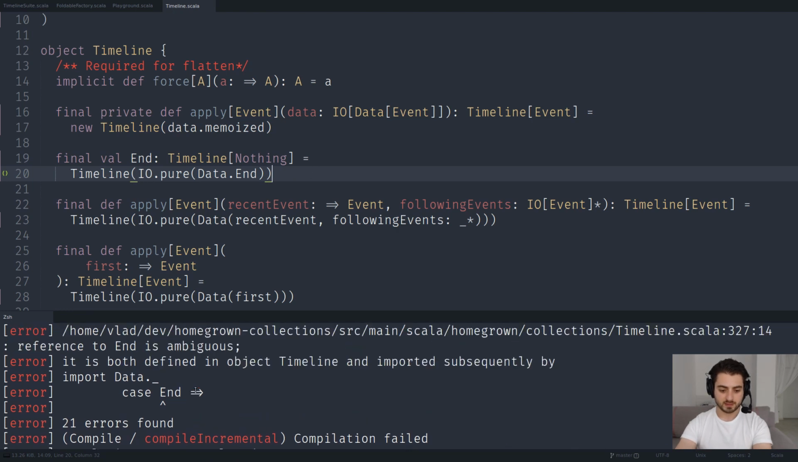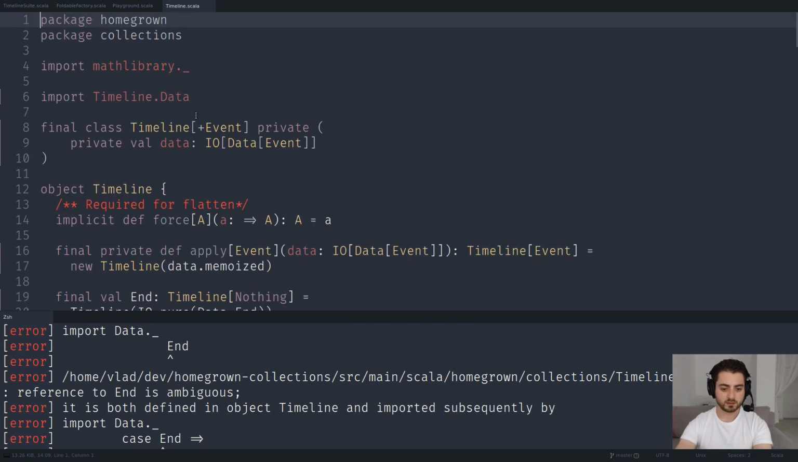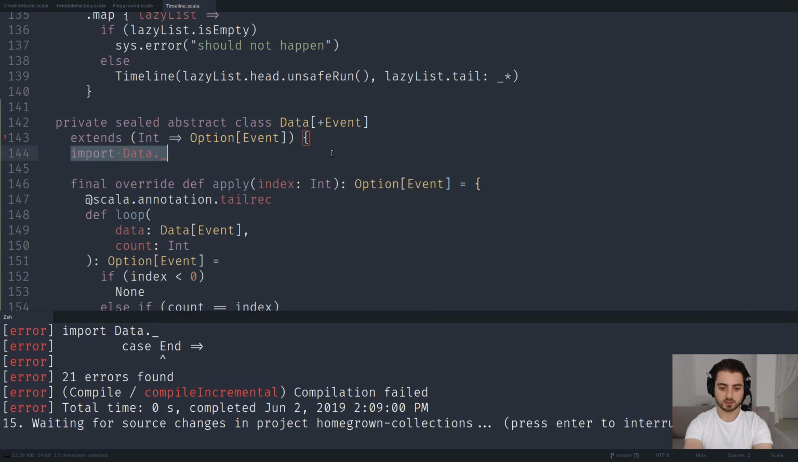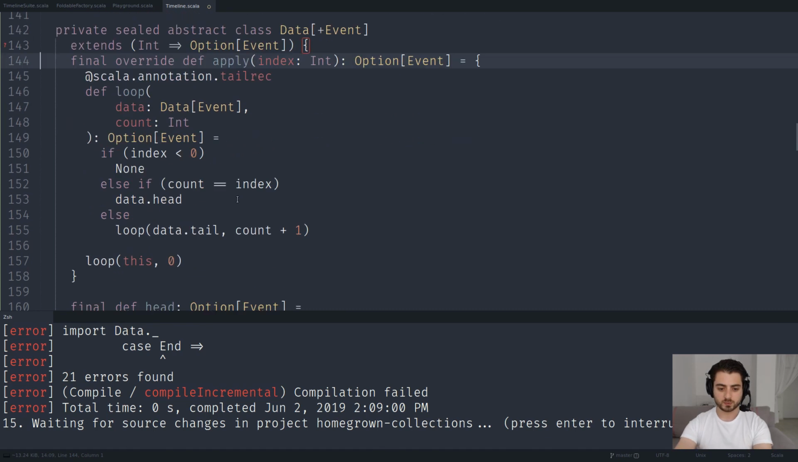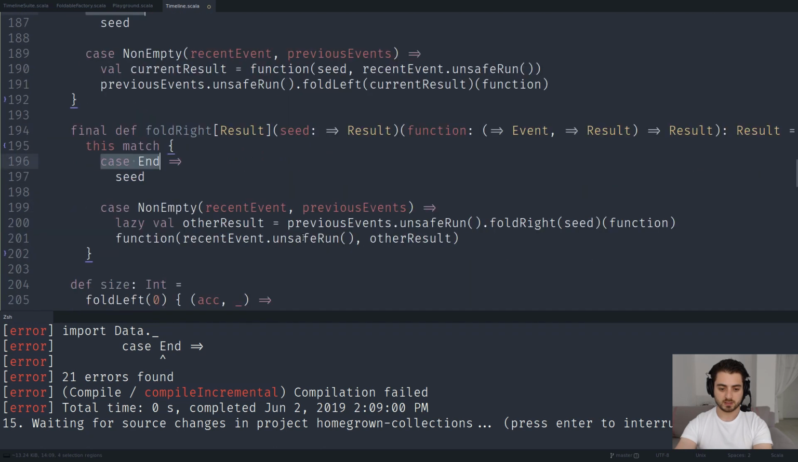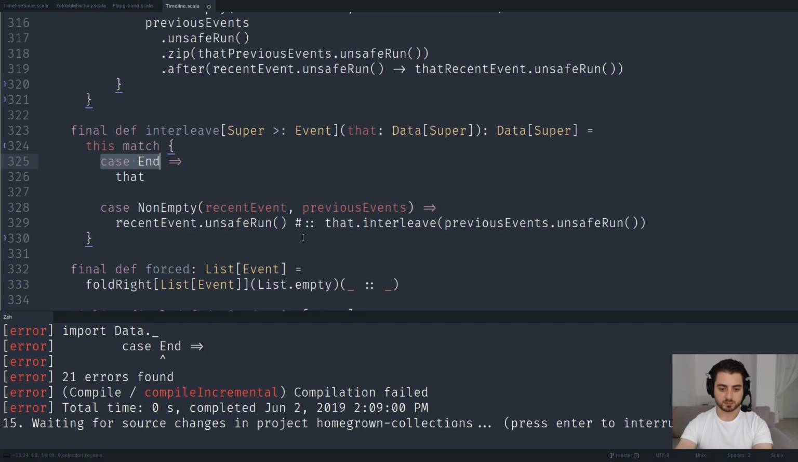All right, what does it say? Reference to end is ambiguous. It is both defined in object timeline and imported subsequently by import data. I actually didn't want to import data. Where are we importing data? Hold on, import data like this. Okay, so we're going to remove that. We're going to go to everywhere where we say case and, and, man, that's actually kind of tedious. So instead of case and, we're going to say case data dot and.